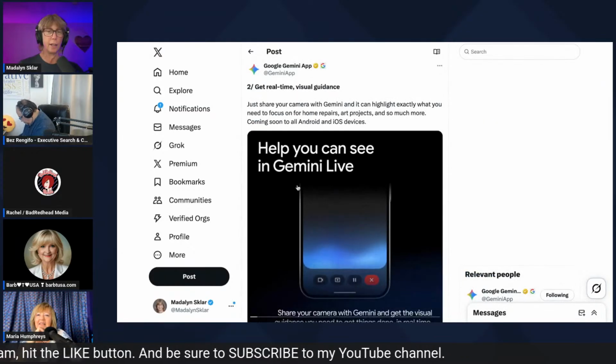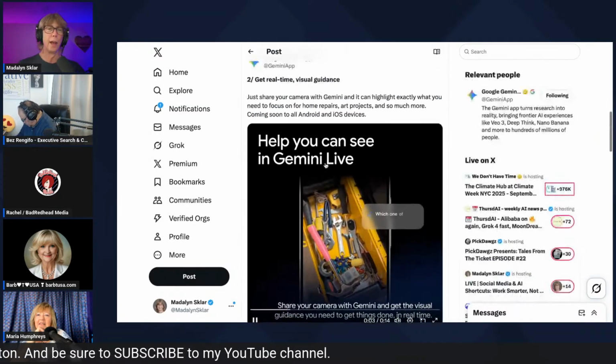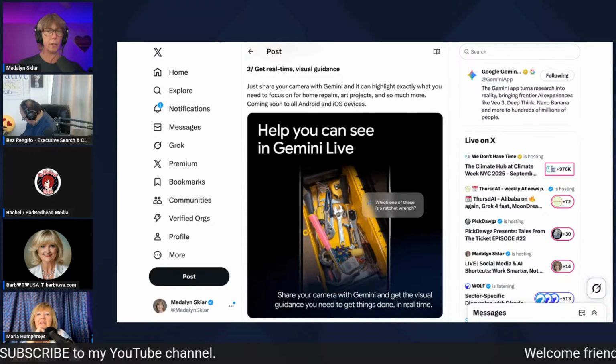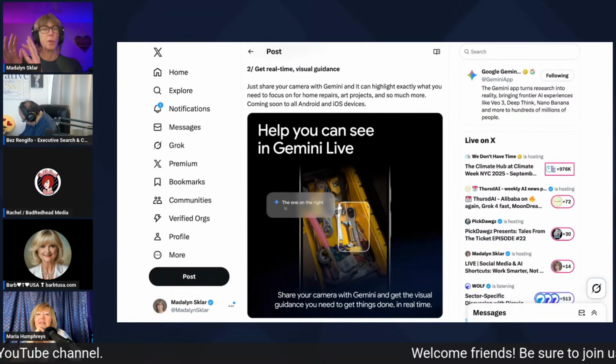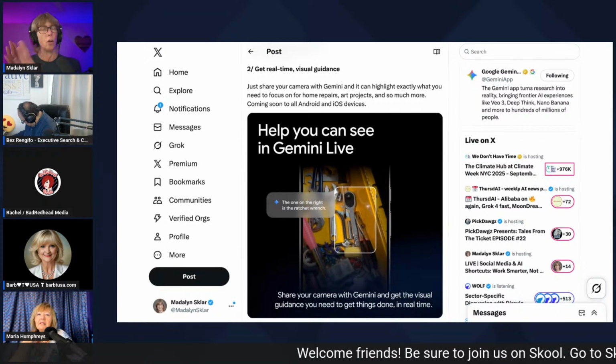And then this other thing is really cool: real-time visual guidance. Here's what's interesting. ChatGPT does this, but only on the paid account.